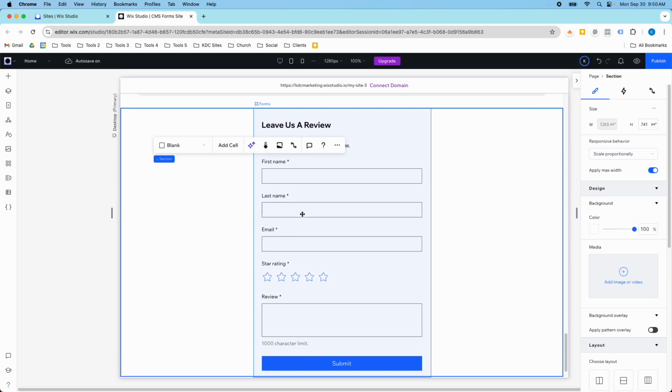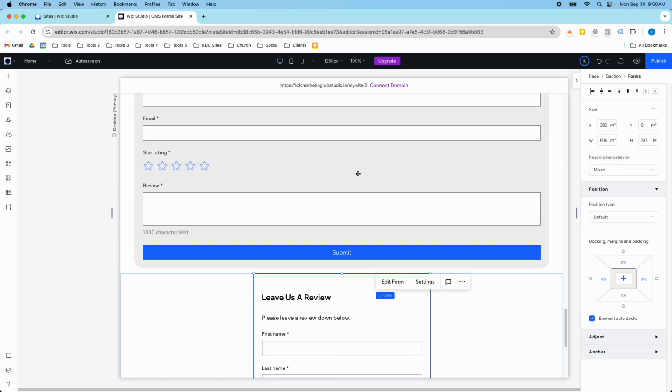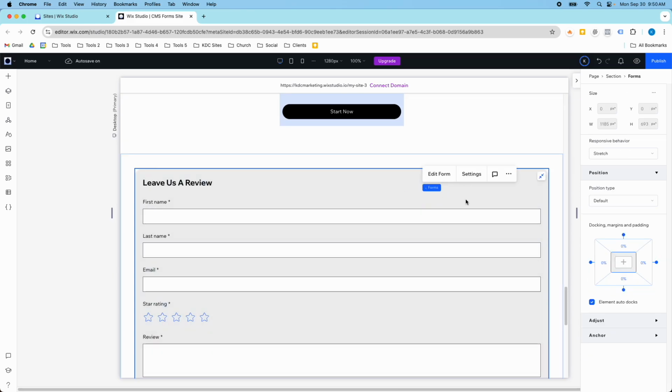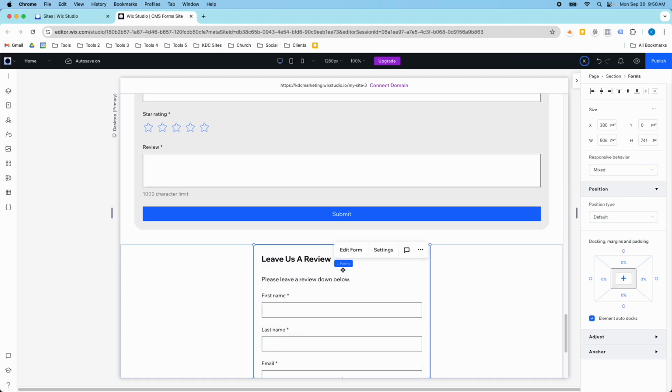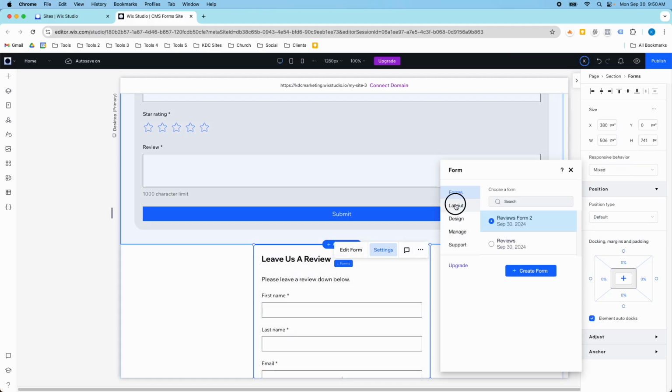that I had. So now what I need to do in order to make this form kind of look like this and style it is I need to go in and click on the form, and instead of clicking edit form, I need to click settings.